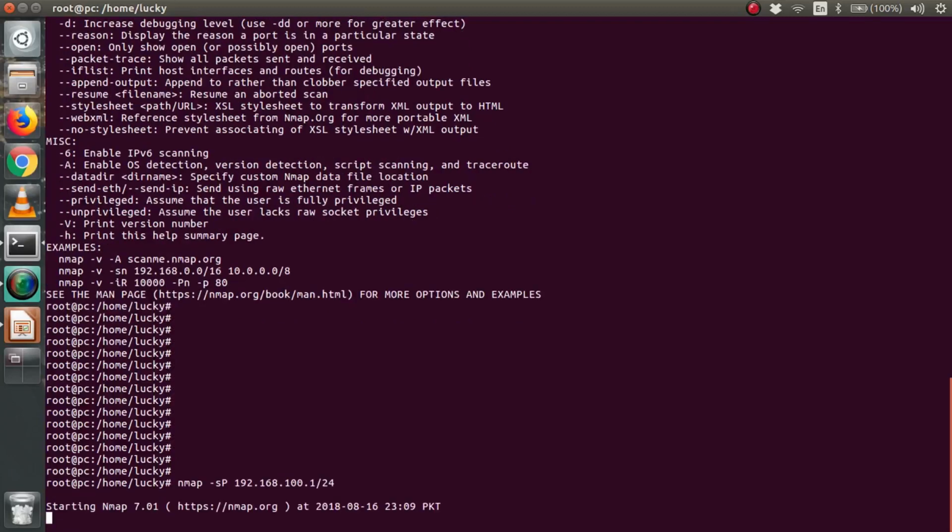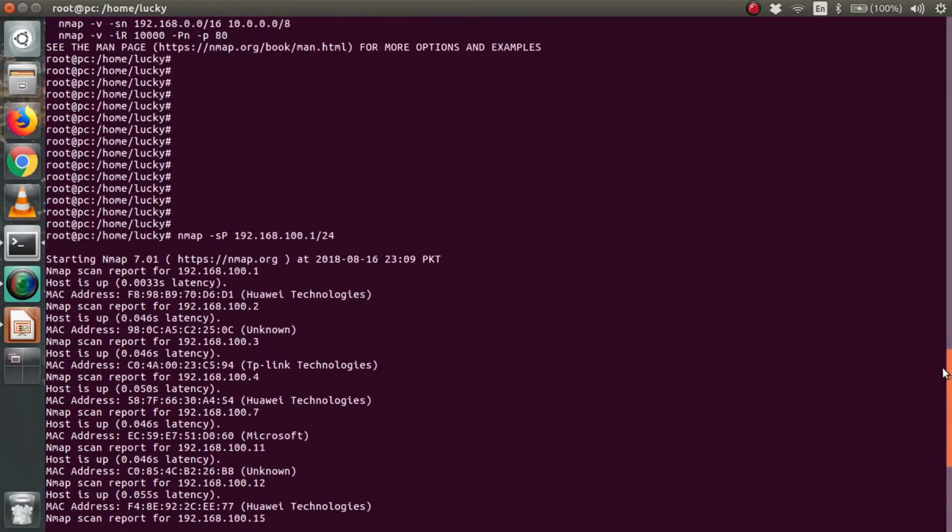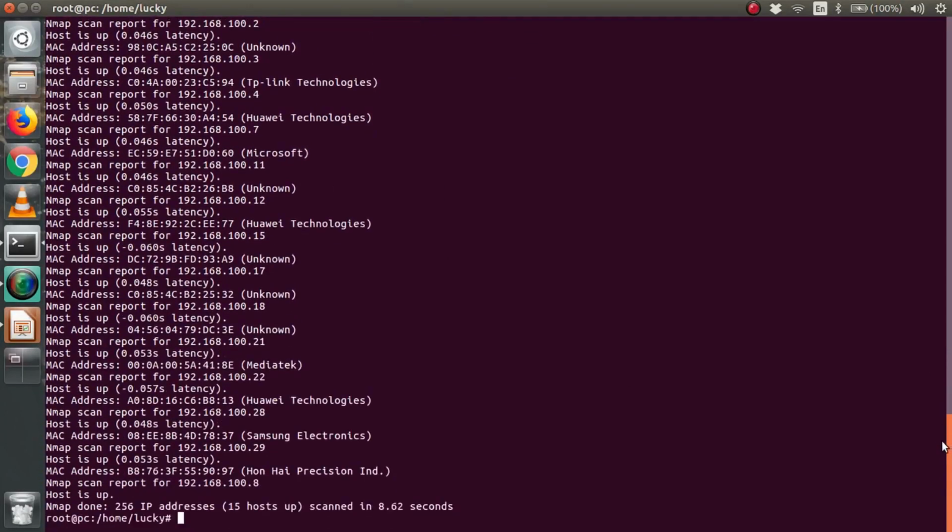Press enter. Starting Nmap 7.01. Different hosts are up. We have 1, 2, 3, 4, 7, 11, 12, 15, 17, 18, 21, 22, 28, 29, and 8. So 15 hosts are up now, and the scan was completed in 8.62 seconds. So it's the same output irrespective of the GUI.